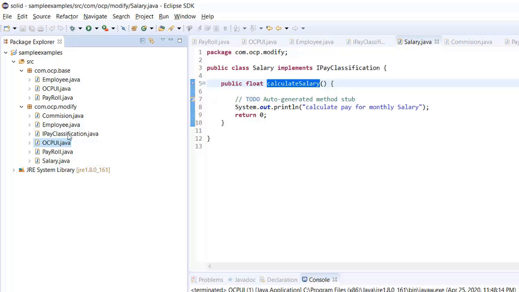So let's dive into the code. In the real world, you will have interfaces and classes in different packages. Just for this example, we have put interfaces and classes in the same package. And the package we are interested in is com.ocp.modify. Let's first look at the classes.